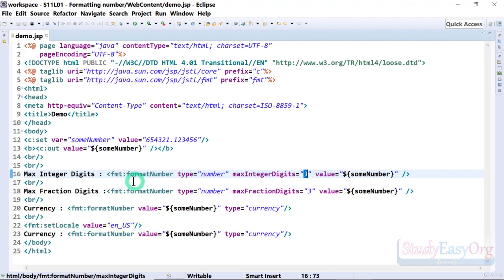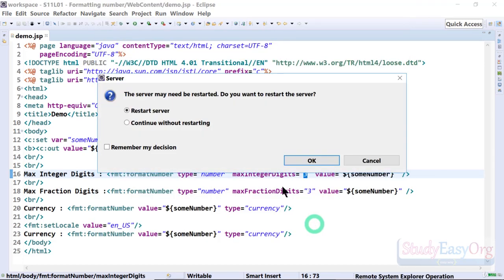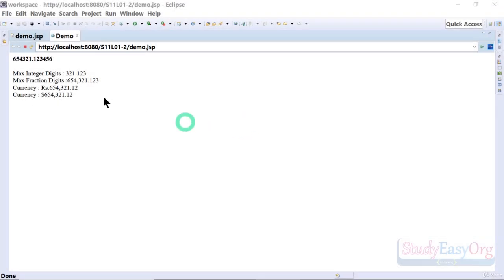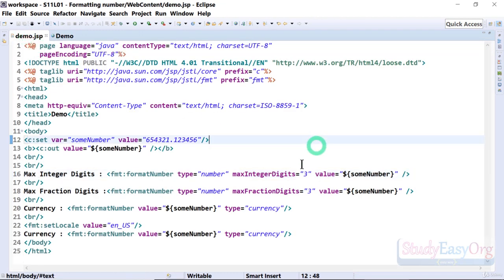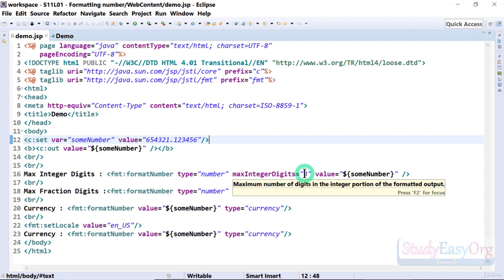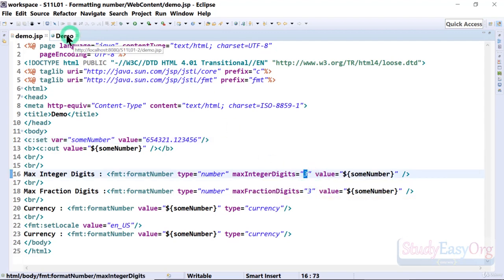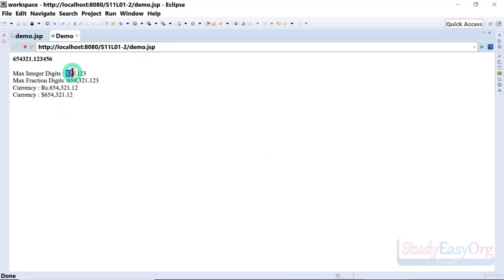Now all of these things would be easily viewable on the output. Let me show you the output. And here is the output. Definitely this first line symbolizes the original number, and if we check the demo.jsp file, then definitely we have set the max integer digit to be 3. As a result, only 3 digits before our decimal point are allowed, and as a result, the rest of the number has been truncated.